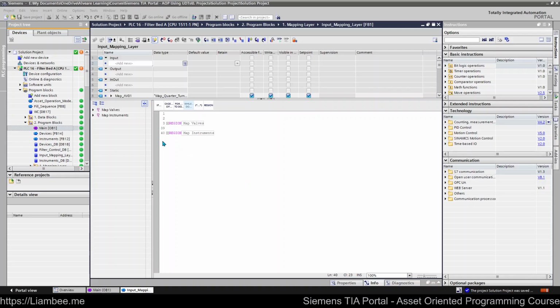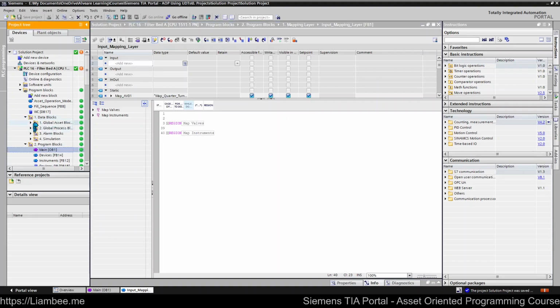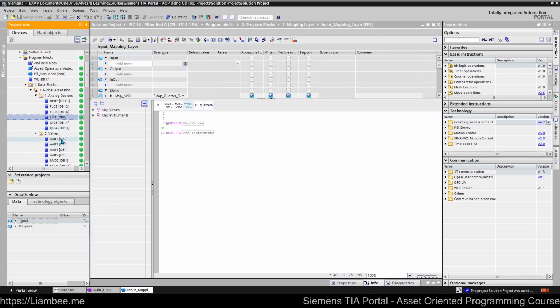Just as a quick refresher, if we look in our project tree at data blocks, we can see that we have global asset data blocks. In here we have analog devices and all of our valves. What we're looking to do is get the information from our hardware layer and put these signals into the relative asset data blocks. That's the first step of getting our asset-oriented approach nailed down in terms of raw signals.